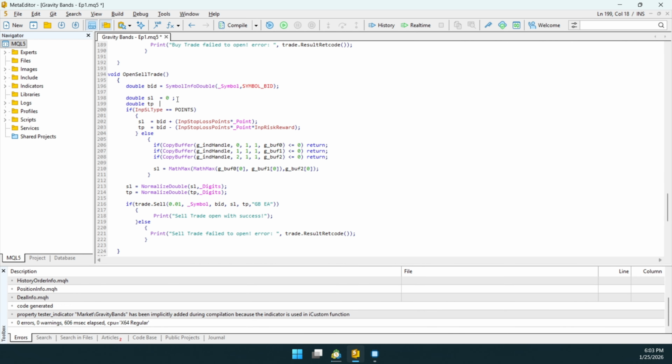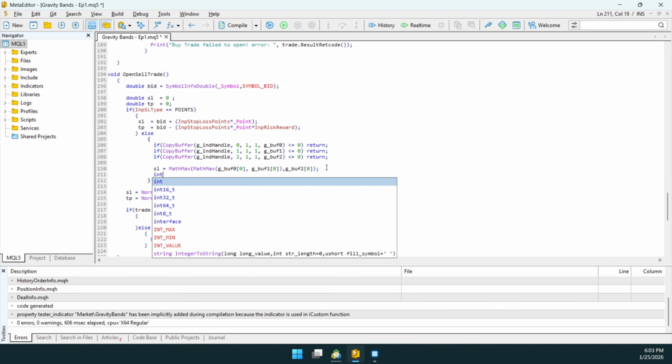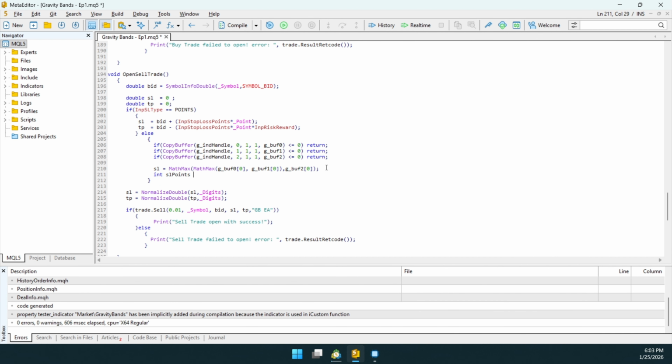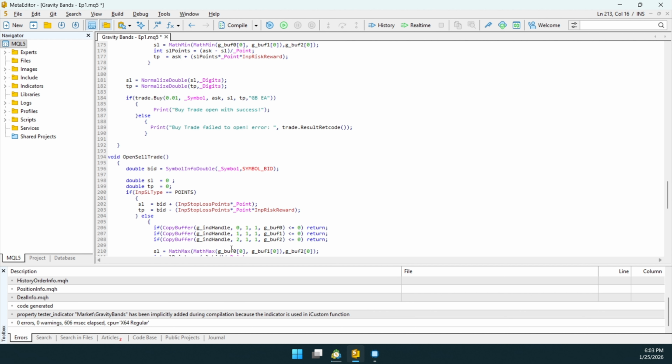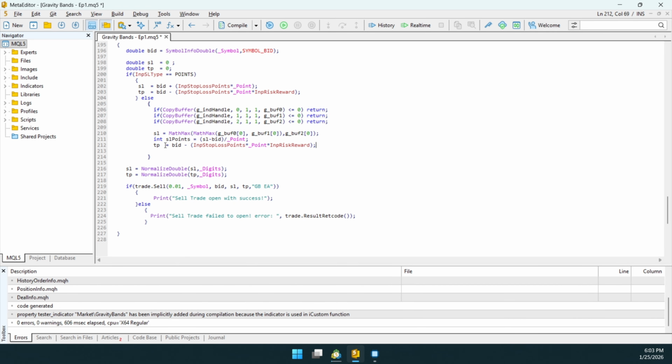Right, equal to 0. Here we're good, and for this one we're going to put input stop loss points equal, in this case, stop loss minus bid, because stop loss is higher than the bid, and I'm just going to divide by points. After that, I'm going to take here take profit equal bid minus stop loss points. And if I compile, I'm good.